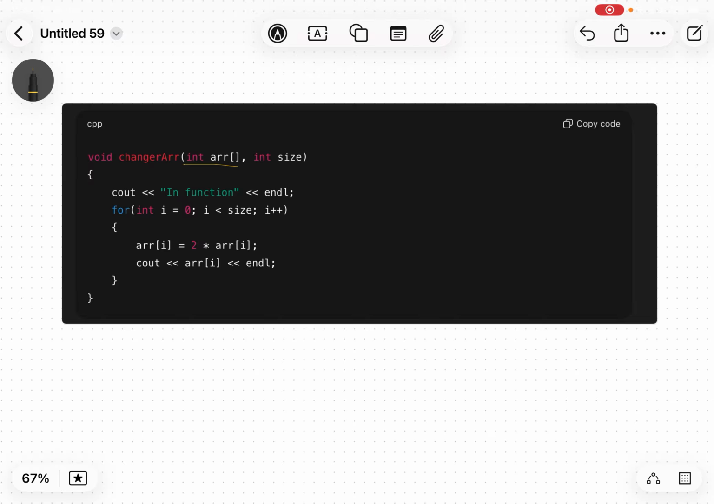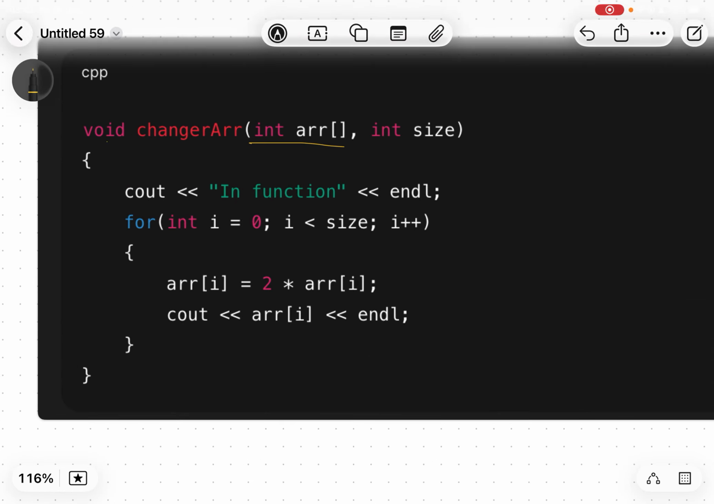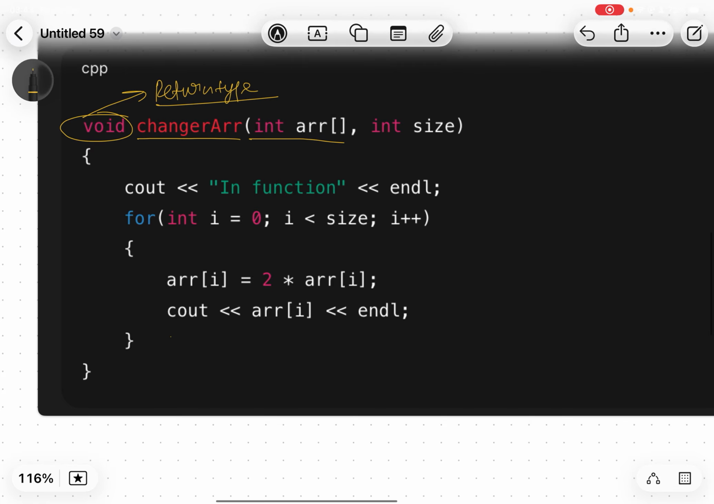So here in this function called void changeArr, void just means the return type of the function, right? And when we have return type void, that basically means we return nothing. It does sound counterintuitive, but that's how it goes. This is the only exception. There aren't any other return types that work like this. So let's get to the point.